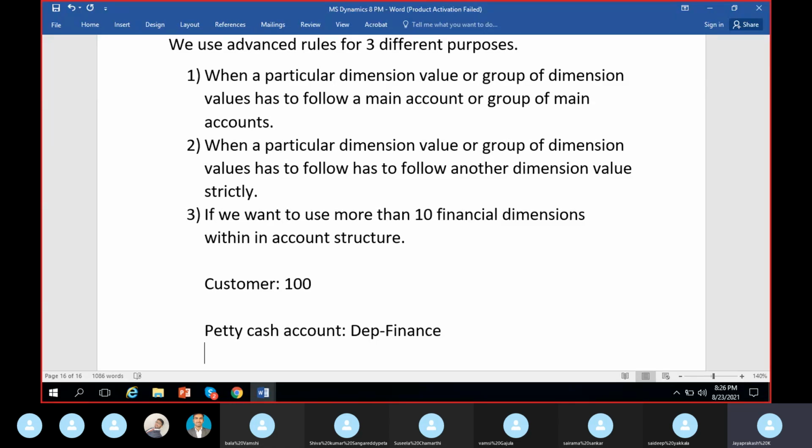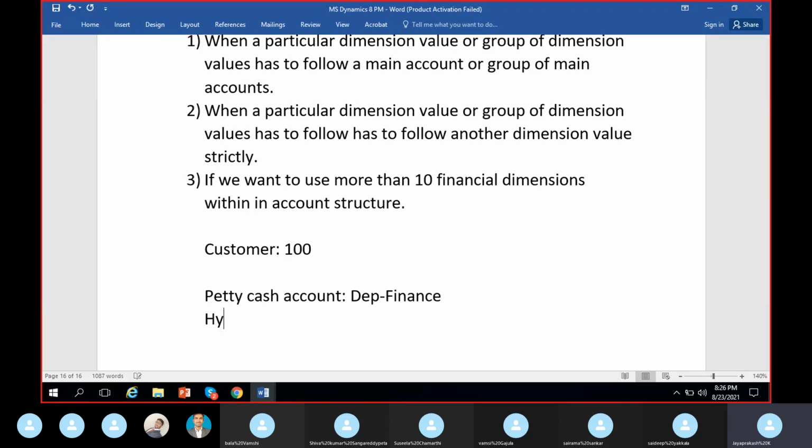Perfect. Then I have another condition. Whenever I use a location dimension value, we have location values, right? Whenever I use location as Hyderabad, I should get cost center as cost center number 1, CC1. So suppose cost center number 1 I should get whenever I use Hyderabad location. So which condition does it fall into? Second condition. Correct.